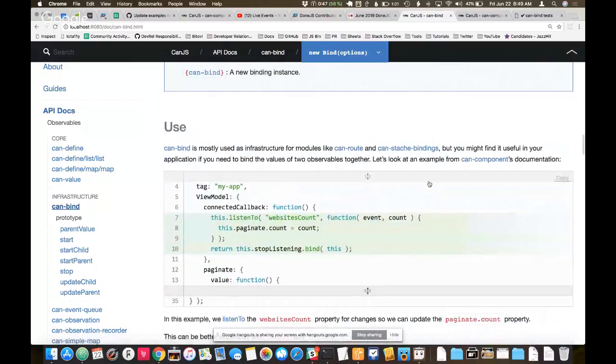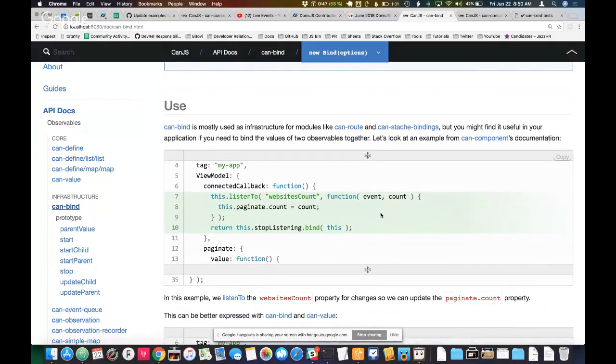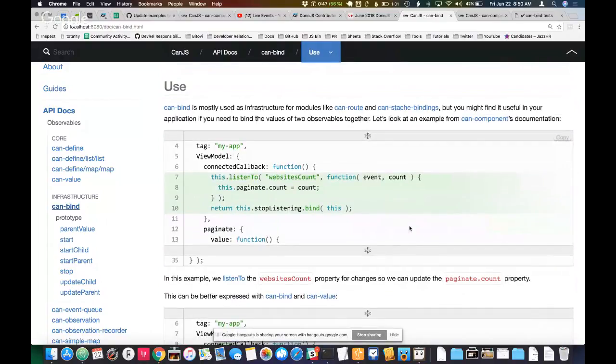So the docs talk mostly about this being an infrastructure module. The docs are mostly talking about the details that we would need for those use cases. But you might find Kanban useful in your application too. And one of the examples that I have in the Kanban docs is this one from CanComponent's current documentation.